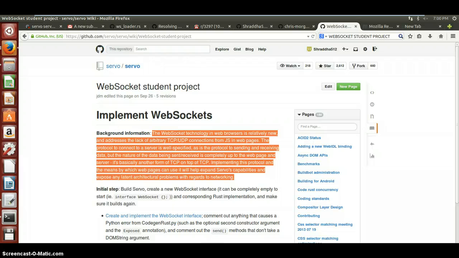Implementing this protocol and the means by which the web pages can use it will help expand Servo's capabilities and expose any latent architectural problems with regards to networking.